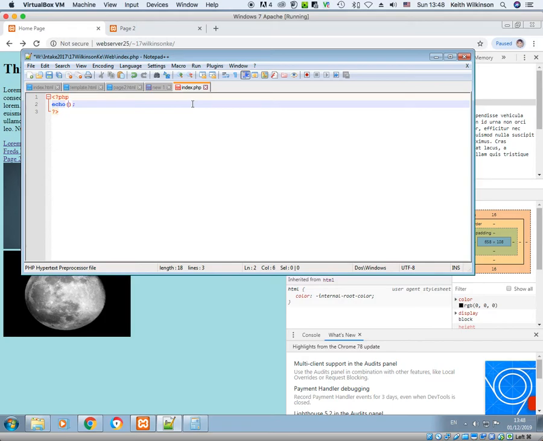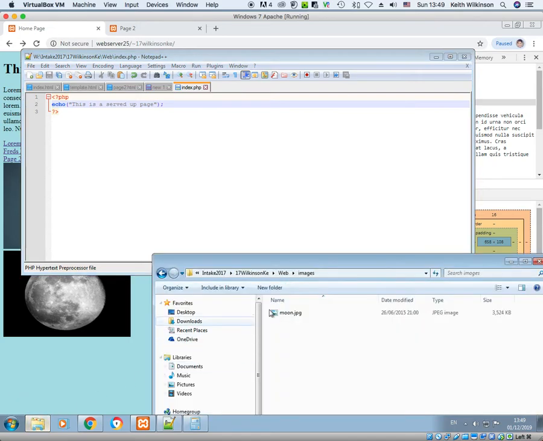So what do I want to write in this one? Between a pair of quotes, I am going to write, this is a served up page. Then I'm going to save it. Now this is kind of the important part. I've got two index files now.